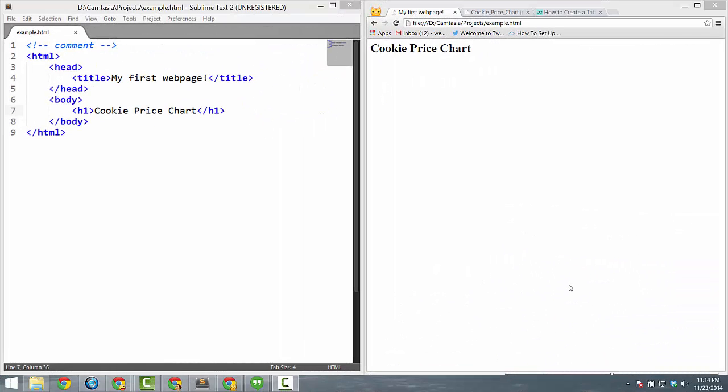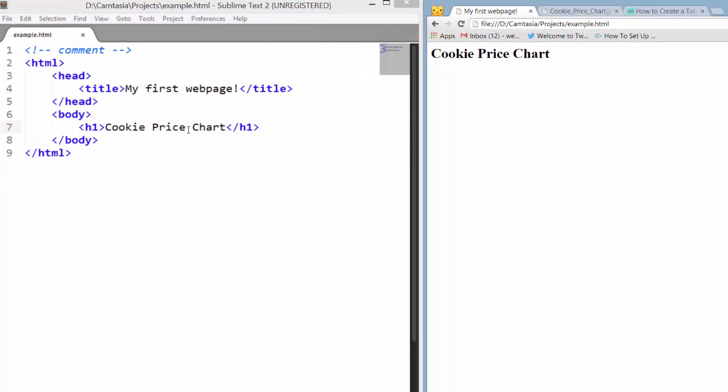Hey guys, welcome to today's tutorial where we're going to be talking about how to make a table in HTML. So I've gotten a web page started here for us. It's called example.html, and you can see that I also have it loaded in the browser over here.